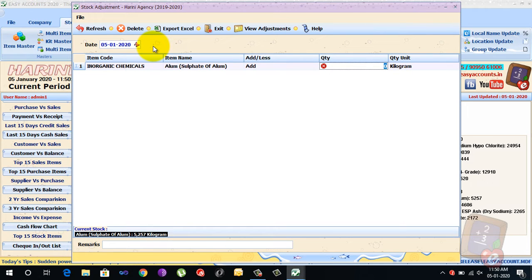Press enter key. Now quantity. Type the quantity that how much you are going to add. Next press enter. Now it comes to the next line. In the next line, if there are any items that need to be stock adjusted, select that item. Now let us type one more item.